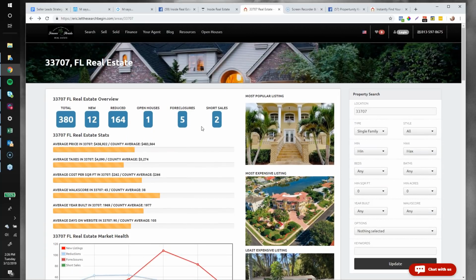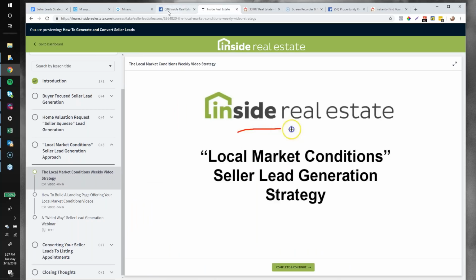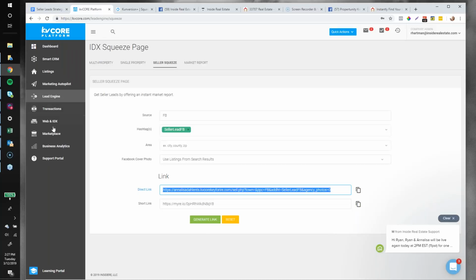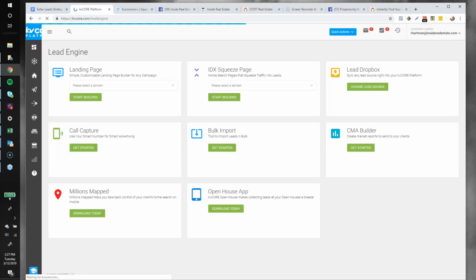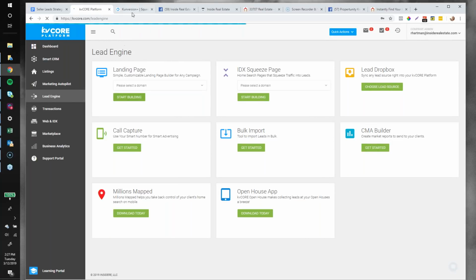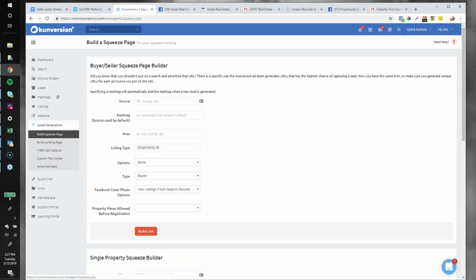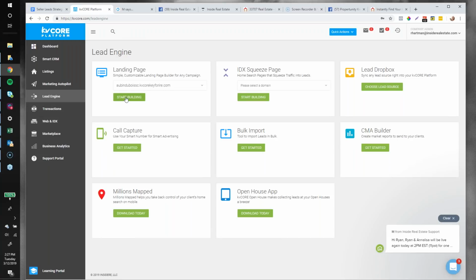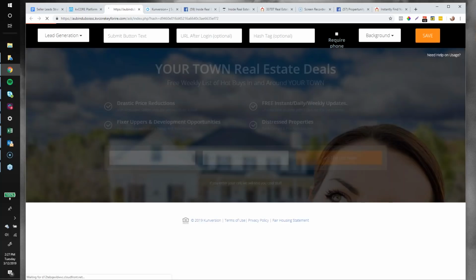So you build that piece of content, you record your screen, and you either use it to generate leads or use it to convert leads, and you can do both at the same time. So using it to generate leads would look something like this, right? I would go to my KV Core platform here. I go to Lead Engine, and I do landing page. If you're on K+, you have the same thing. You just go under lead generation, you click build landing page. I pick my domain, I build my landing page right here.